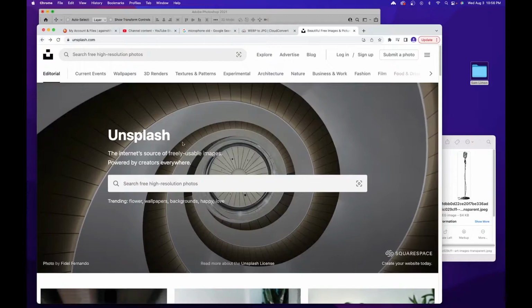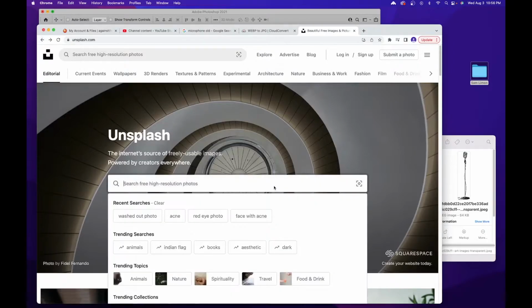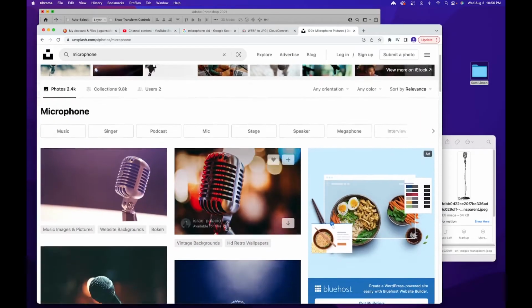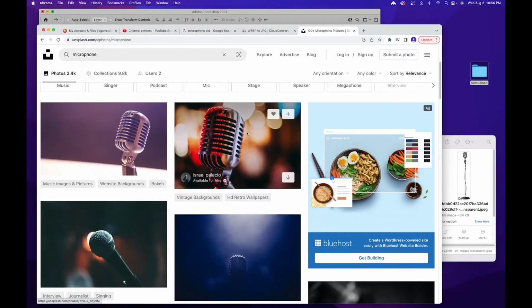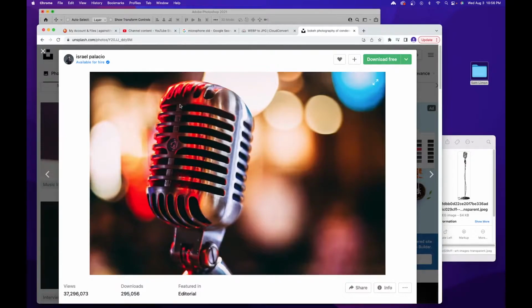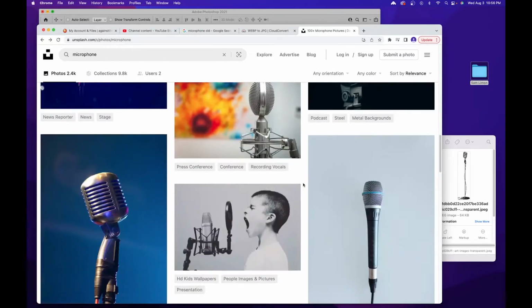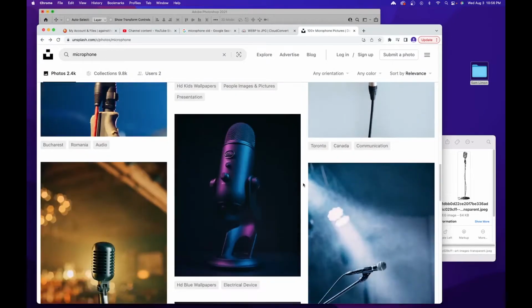So let me go back and you could find a lot of great things here. Let's say, for example, you wanted to find, let's see, that microphone, see if they have it. Sometimes they have things, sometimes they don't. And see, they have these really cool images of microphones. And if I just click it, you could tell it's a large image and you could just download it for free. So they have a wide number of images.